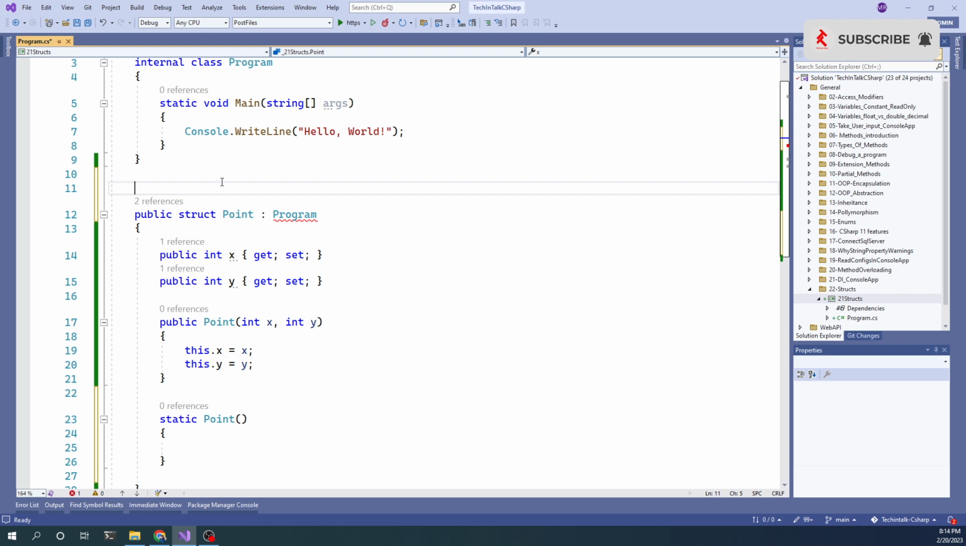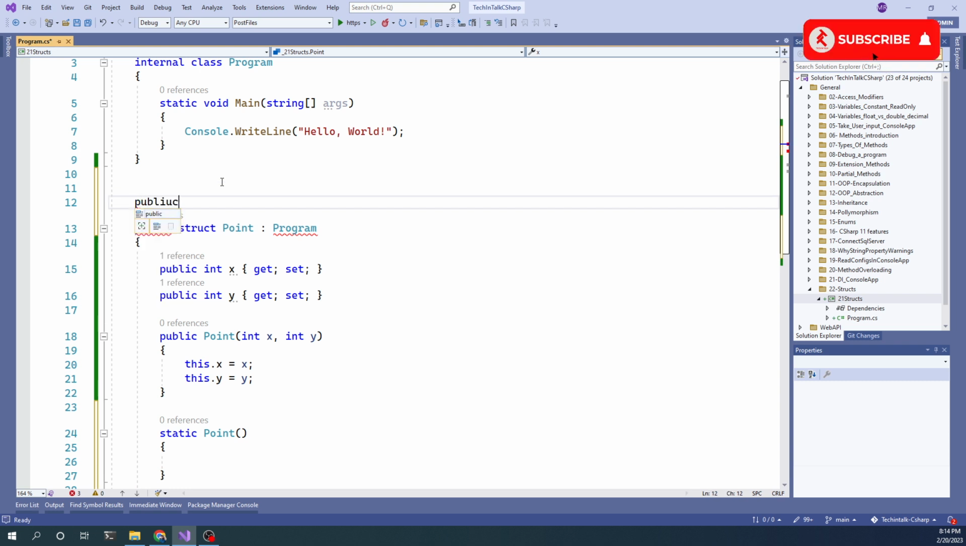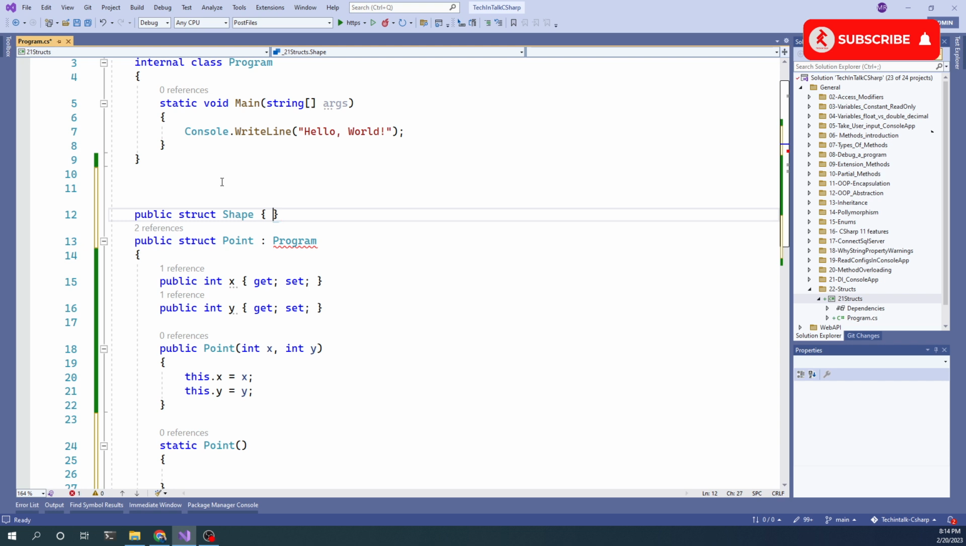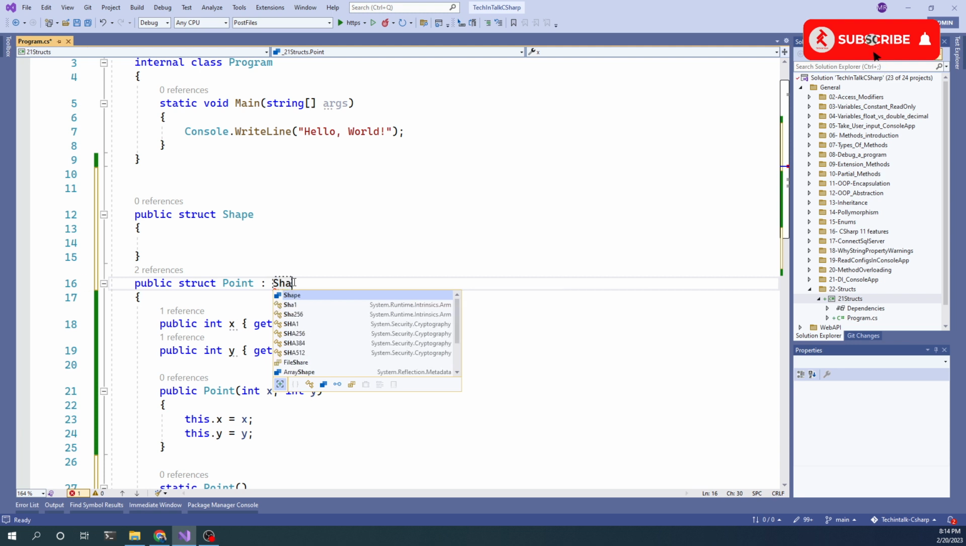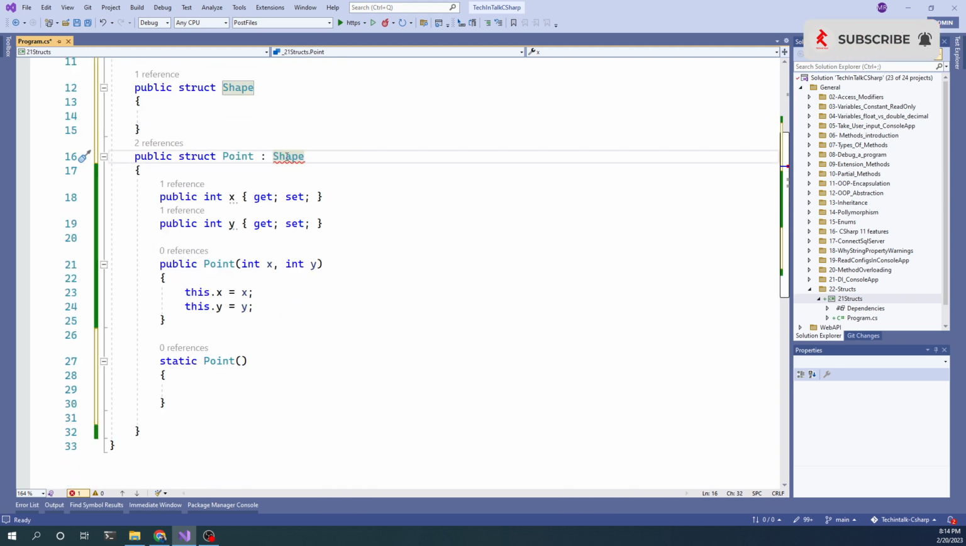We can't even write public struct Shape and extend a struct from a struct this way. We will again have the same error. So this is the third main difference.